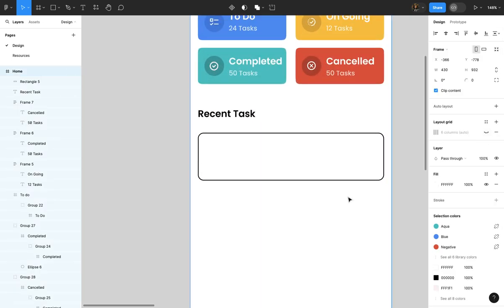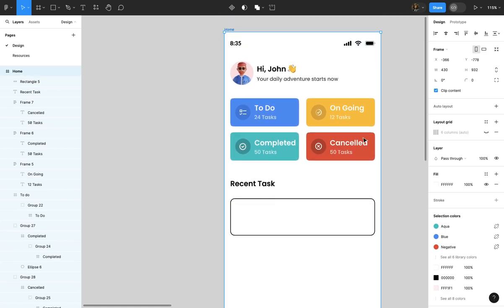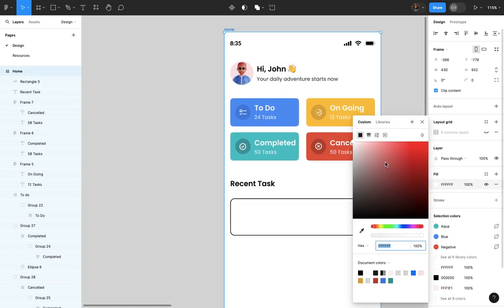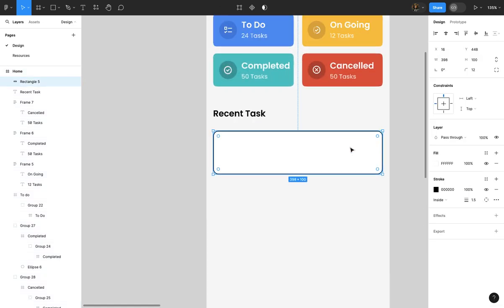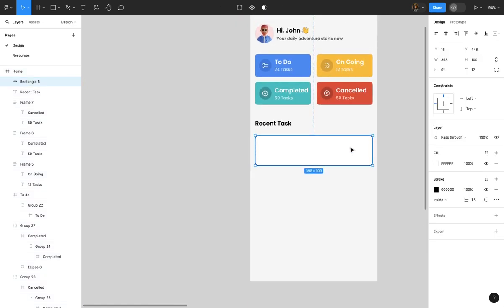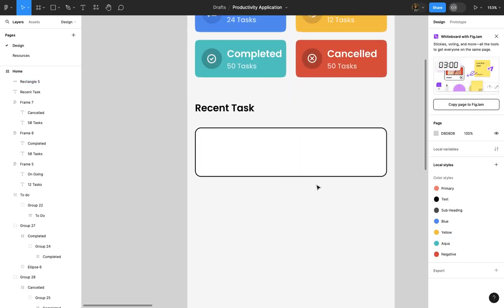Okay, one more thing, remove the layout and select the whole frame, the whole home frame, and change the color to something like this. Yep, the background is a bit of a grayish, light grayish color.